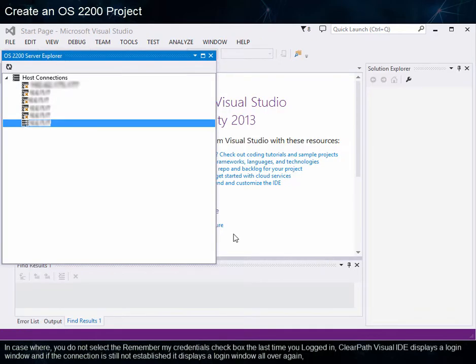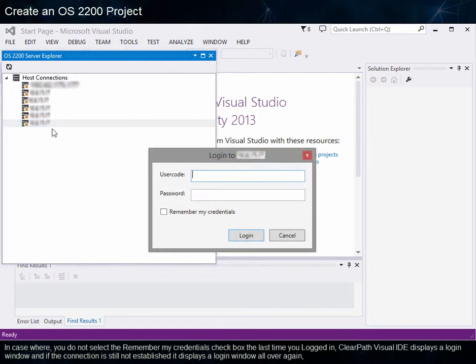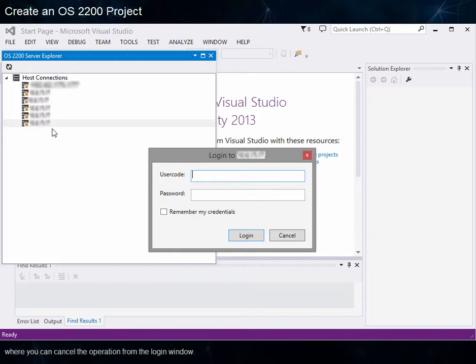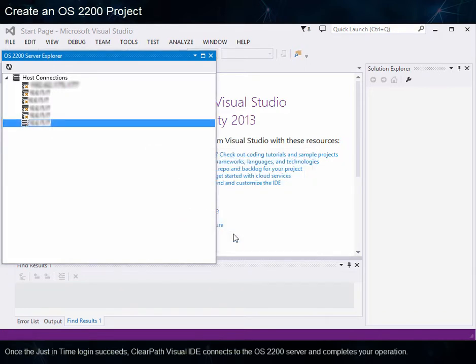In case you did not select the Remember My Credentials checkbox the last time you logged in, ClearPath Visual IDE displays a login window, and if the connection is still not established, it displays a login window all over again where you can cancel the operation from the login window. Once the just-in-time login succeeds, ClearPath Visual IDE connects to the OS 2200 server and completes your operation.